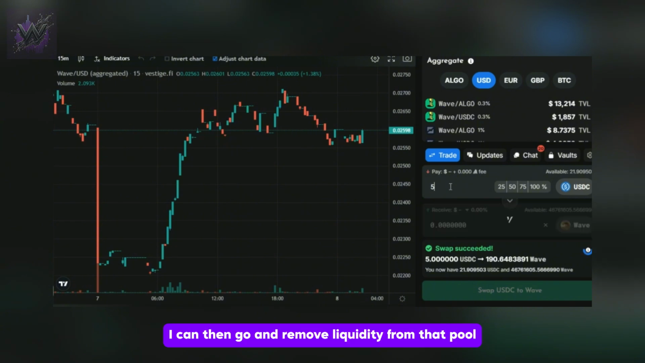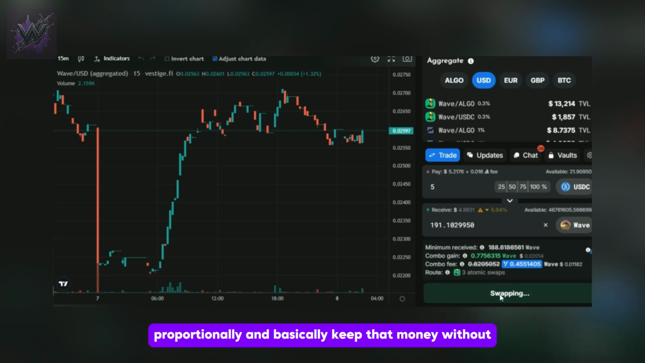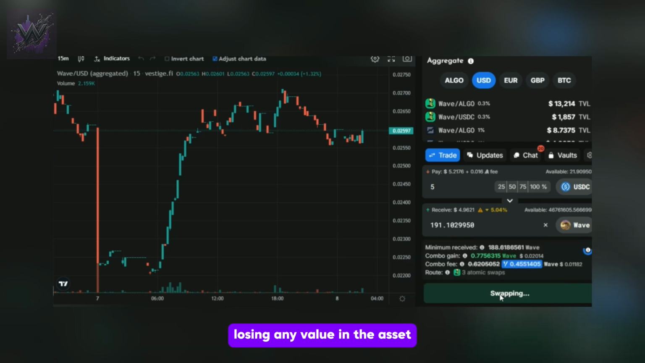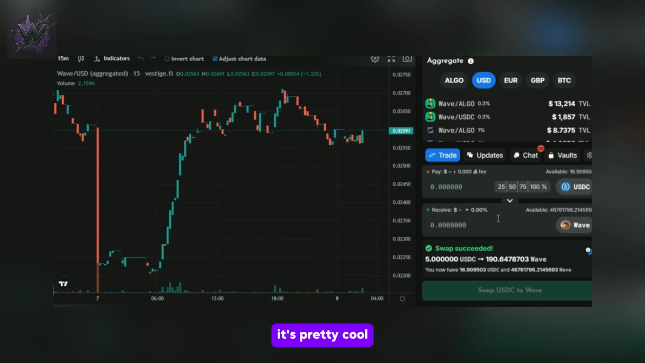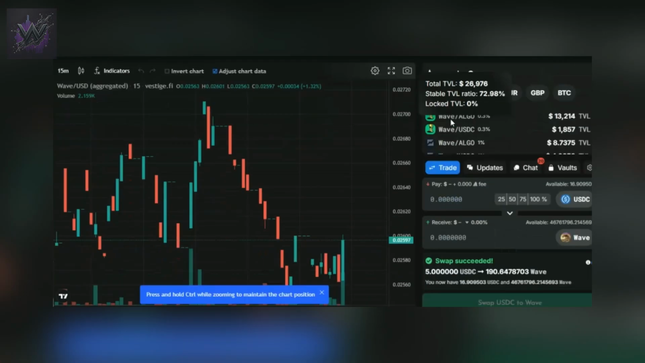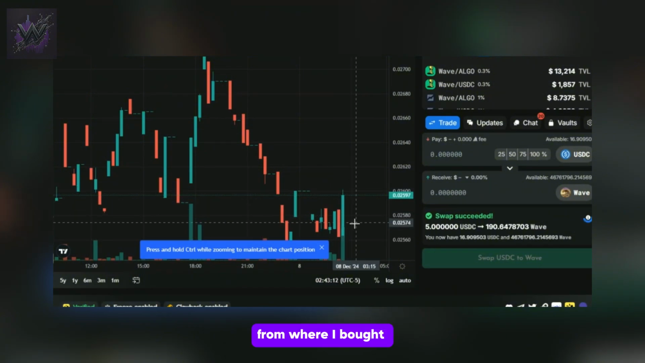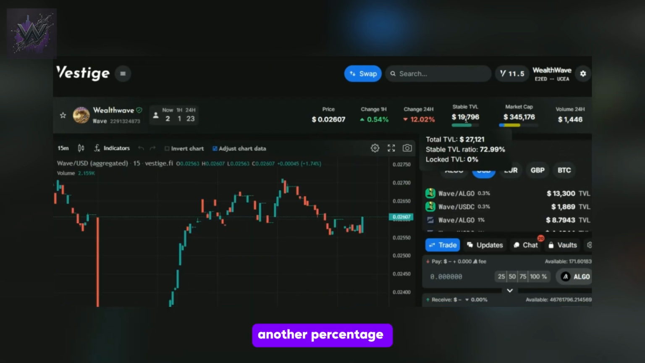I can then go and remove liquidity from that pool proportionally and basically keep that money without losing any value in the asset. So it's just another way you can compound your money. Pretty cool. And you can actually see from where I bought how it increased the price. Now we've raised it up another percentage overall value.